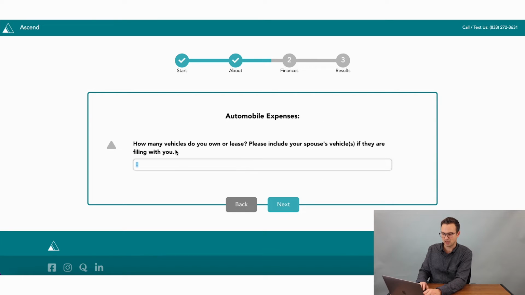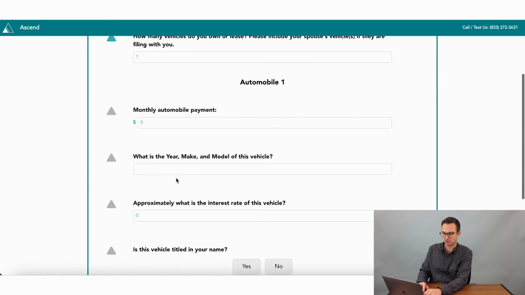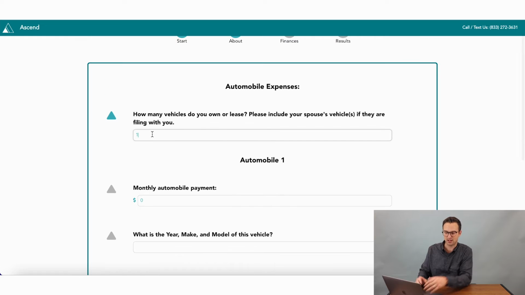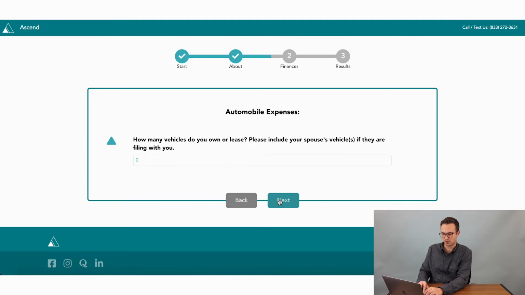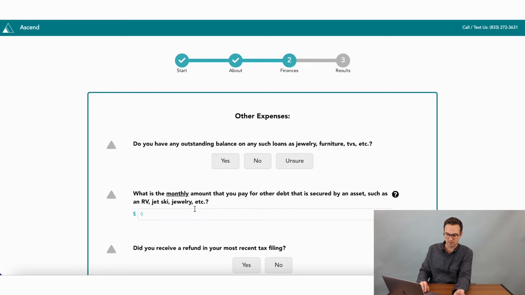How many vehicles do you own? Please include your spouse's vehicle. I'm going to say 0, but if you add 1 or 2, it's going to get into some of the expenses for your automobile. But just for the sake of brevity, getting you to the results as quickly as possible, I'm going to select no or 0. Next, do you have any outstanding balance on such things as a loan or jewelry? I'm going to say no.